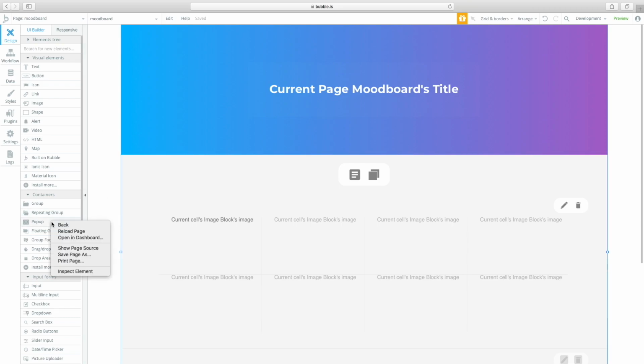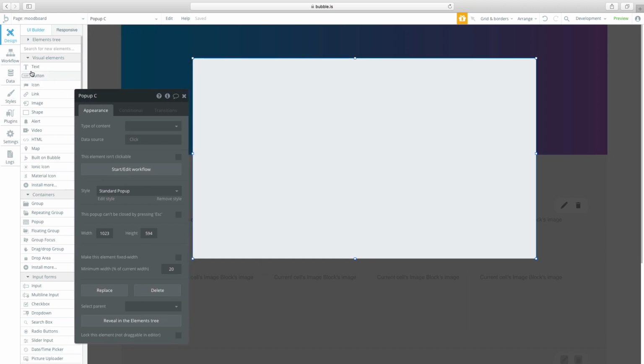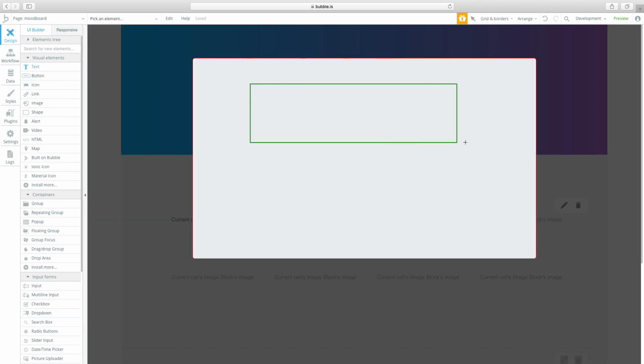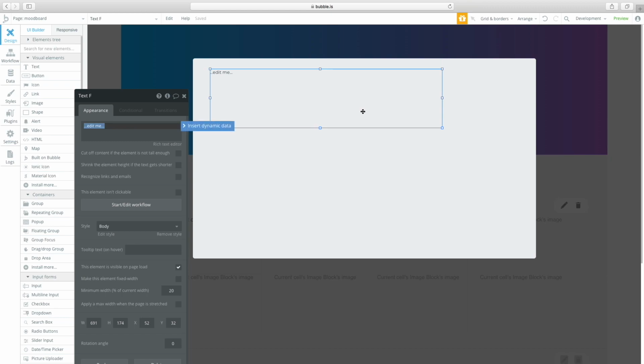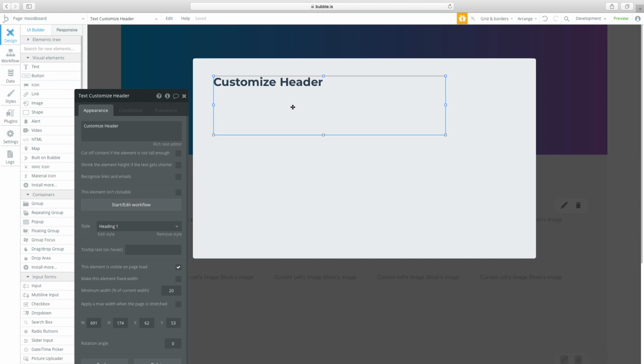So let's add a pop-up menu here first for this template to customize the banner. I'm going to add a text here, customize header. I'm going to change the style to heading 1, and put it in the center. Center horizontally, and I'll put it like this.